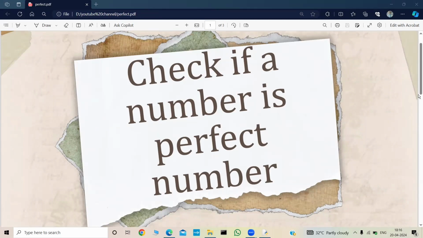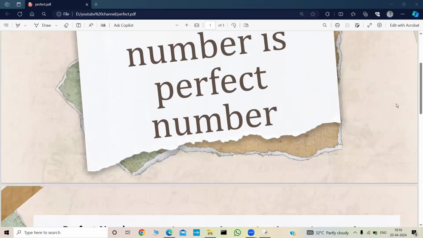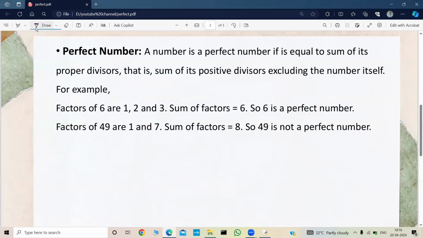In this video, we are going to discuss a program to check whether a number is a perfect number or not. So without making any delay, let's quickly jump into the discussion. So what is a perfect number?